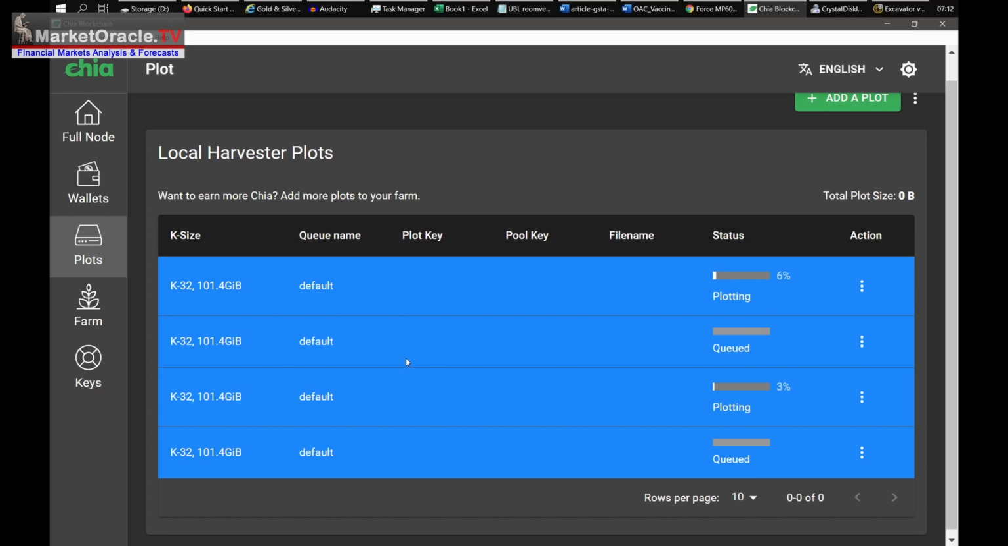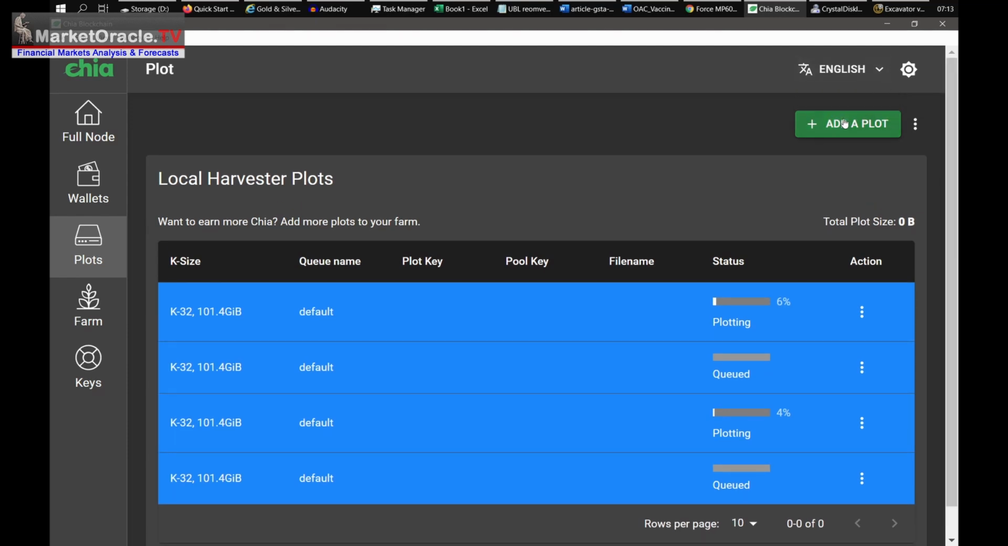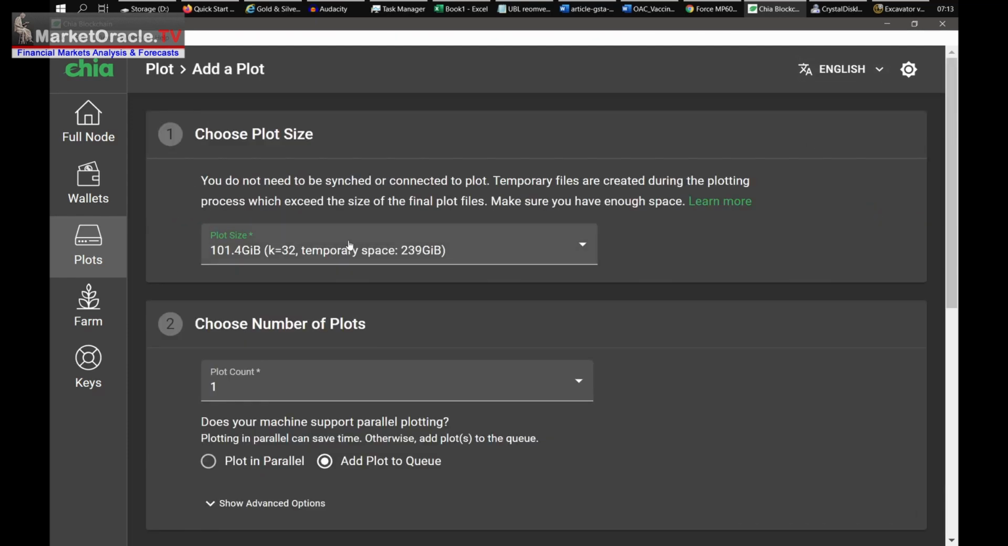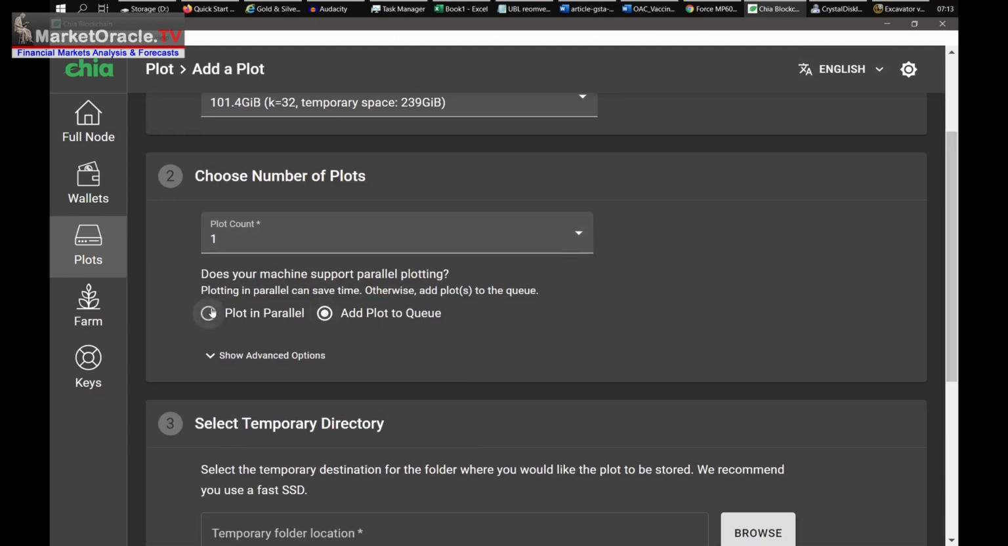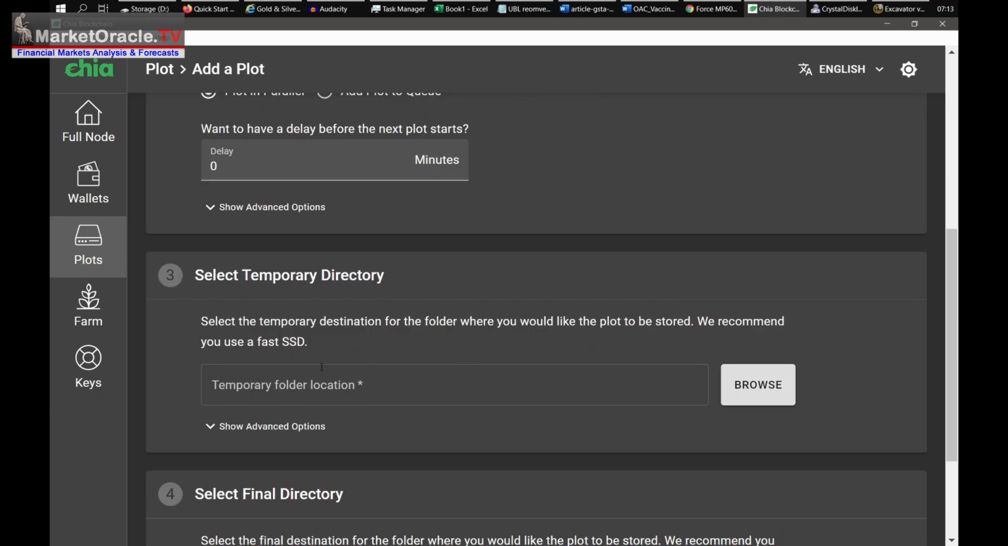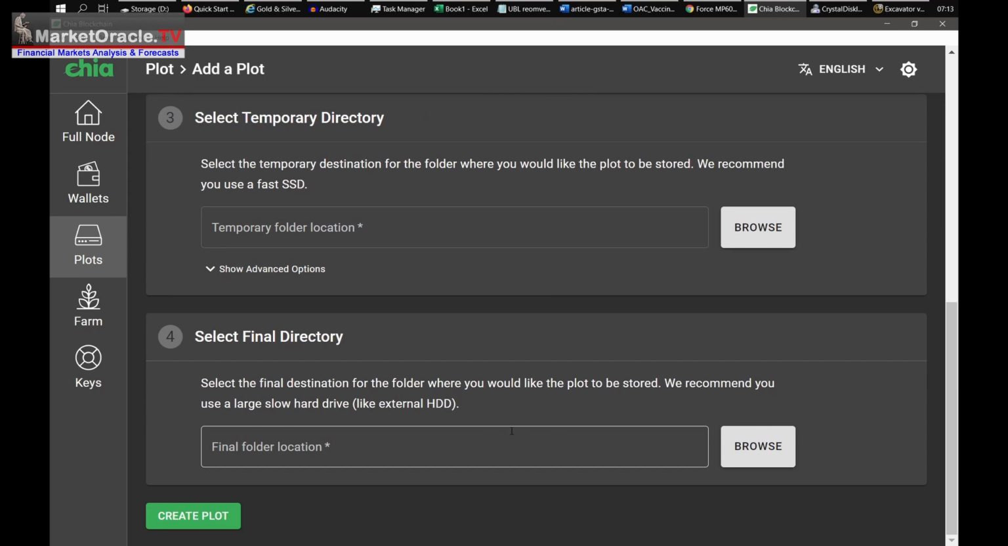So that's how you get started farming with CHIA. I was going to say mining. I keep saying mining. With CHIA, quick, easy, optimum farming: plot in parallel, like I just did. So I'll show you again what you do. Go there, select that number of plots, click parallel to maximize, click an SSD temporary folder, final on an external drive, otherwise you'll fill up your computer.